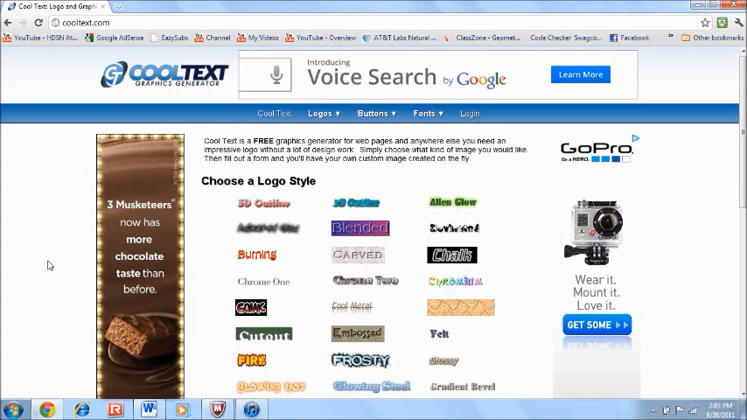Hey guys, today I'm going to teach you how you can make your own logo for 100% free. You can use this logo on your website, your Facebook page, your YouTube channel, anything you want to put a logo on. Alright, so I'm on this website called cooltext.com. Of course, I'll put the link in the description below so you can check it out.